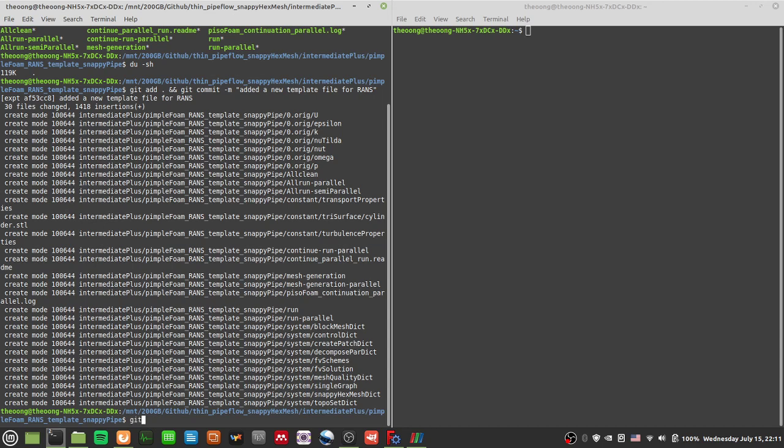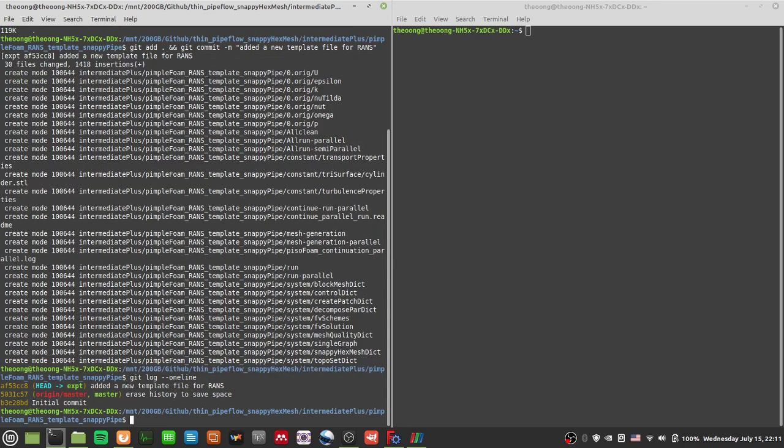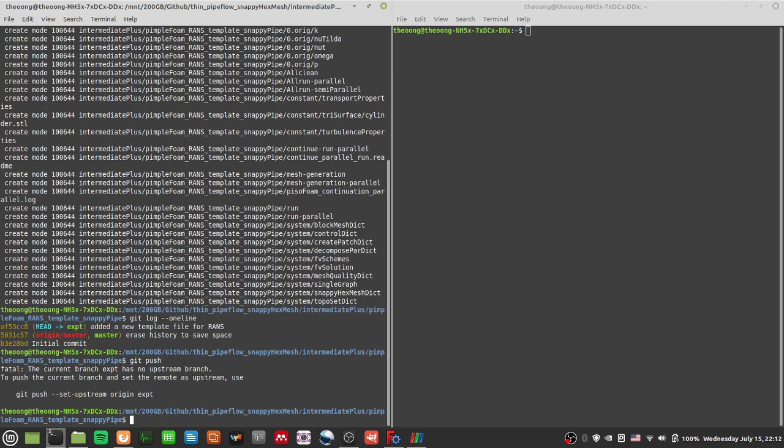So if you take a look at git log one line, we see that we have a new commit here, and we are ready to push it to the remote, which is GitHub. So we can just put git push, and it'll tell us to git push set upstream origin expt or something.